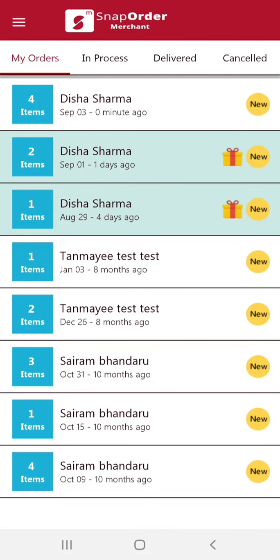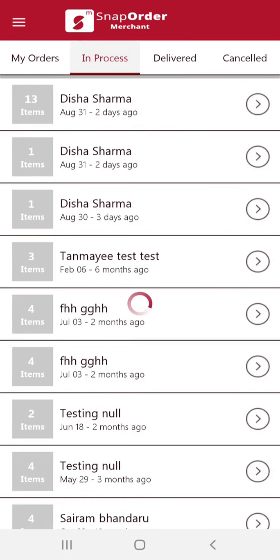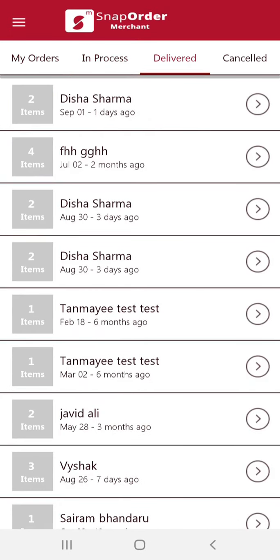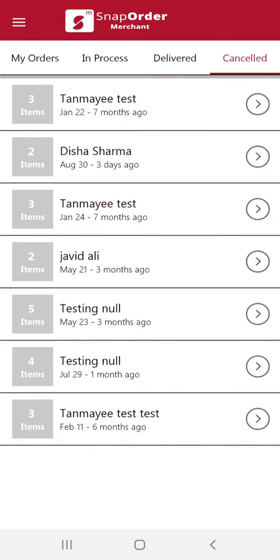On this home screen you will be able to see the My Order section, where you can see all the new orders, and in process orders you can see all the orders that are already processed. In the Delivered section you can see all the orders that are delivered, and if you have cancelled any of the orders, then you will see them in the cancel section.